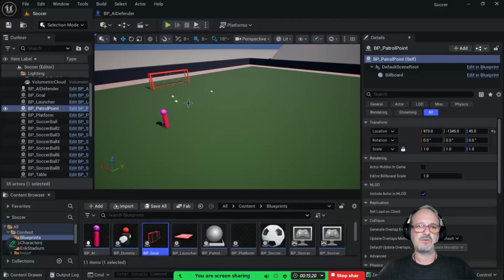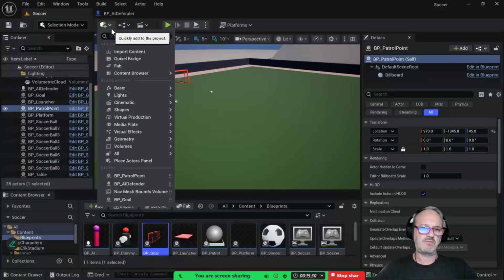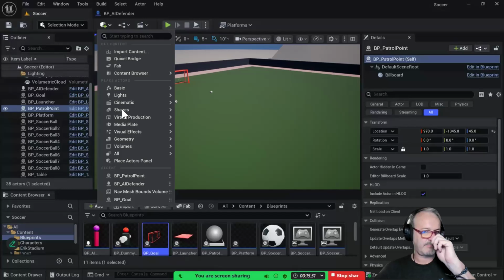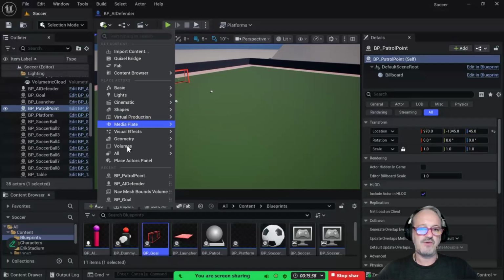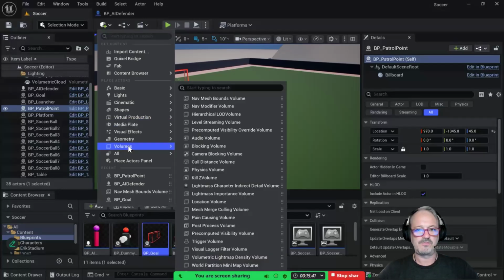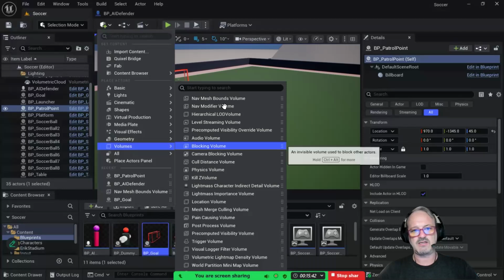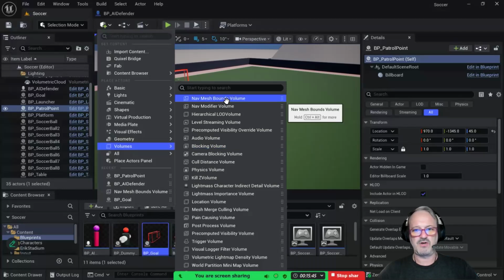So what we're going to do is go to our add to project, which is this cube that has the green plus. And just like we did when we first started our class, we went down to shapes. We could add a sphere, a cube. We are going to go to volumes, and it's usually all the way at the top, a nav mesh volume.